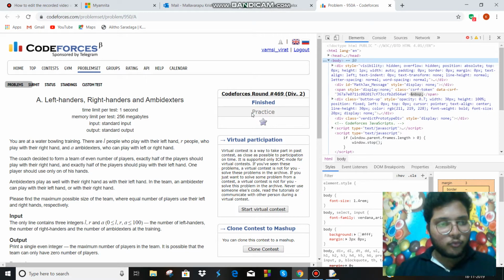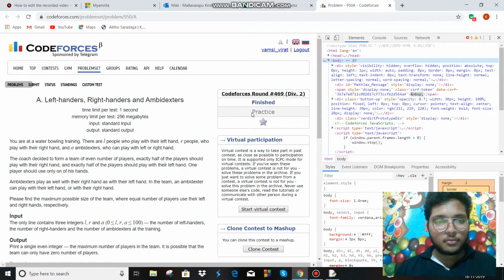You are at the water ball training. There are L left-handed players, R right-handed players and A ambidextrous players, who can play with both left and right hand. The coach decides to divide them into a team with an even number of players. Exactly half of the players should play with the right hand and half with the left hand. One player should use only one of his hands.